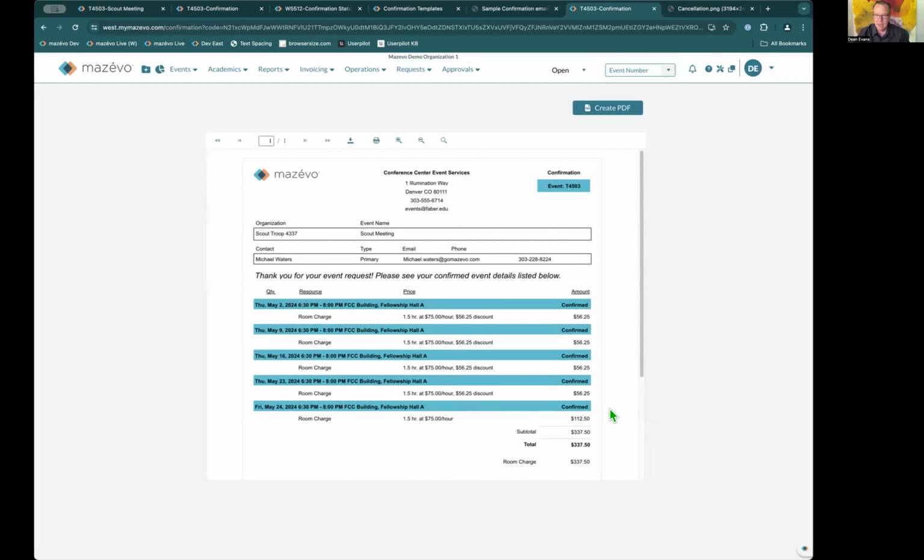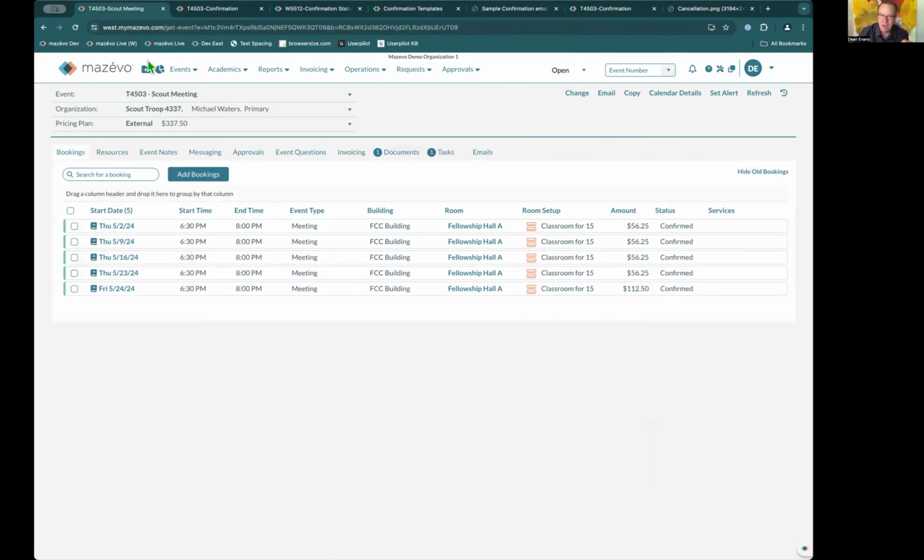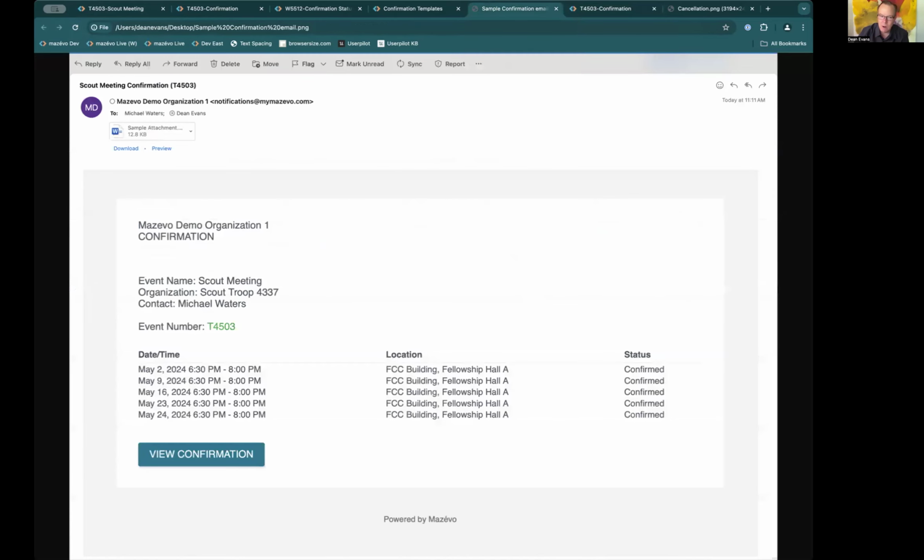Now, here's something that's kind of unique. If I were to go back to this event and make a change to it, and my customer clicked on the link that I'd sent them before, that's going to generate a new confirmation with the changes on it. So whenever they have this email and they click view confirmation or view notice or whatever you're calling it, view permit, that's going to pull up the data as it exists in the system right at that moment.